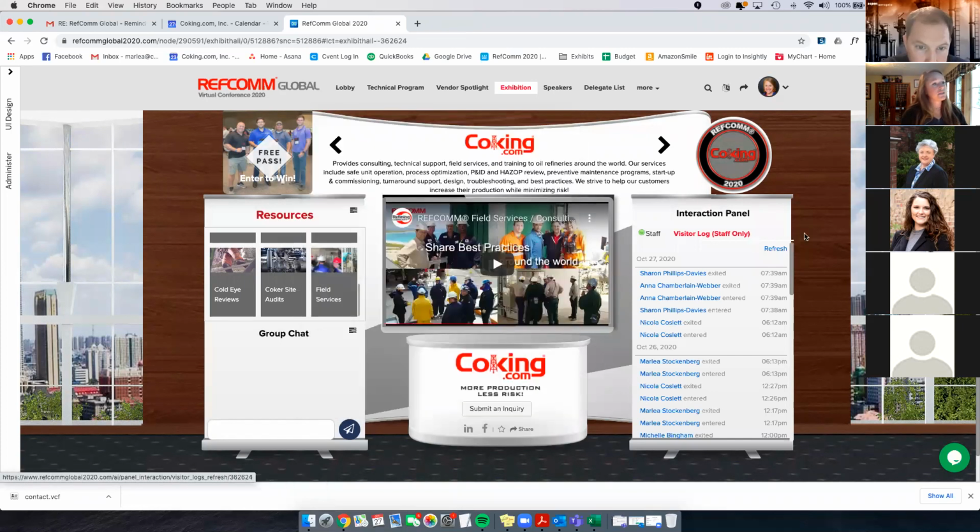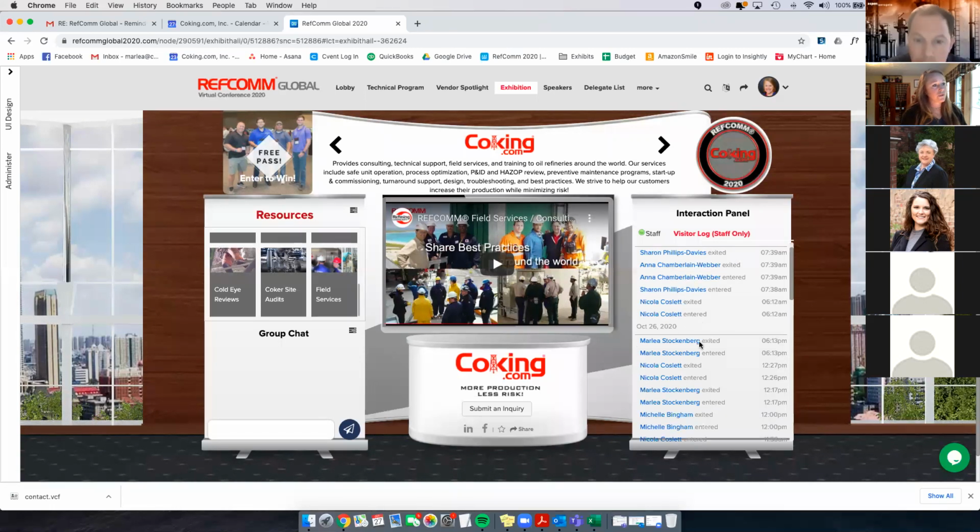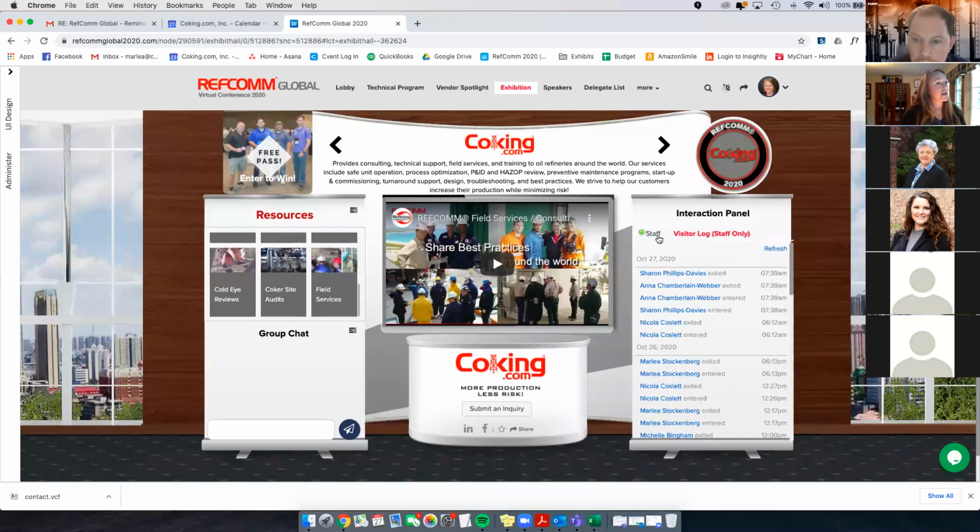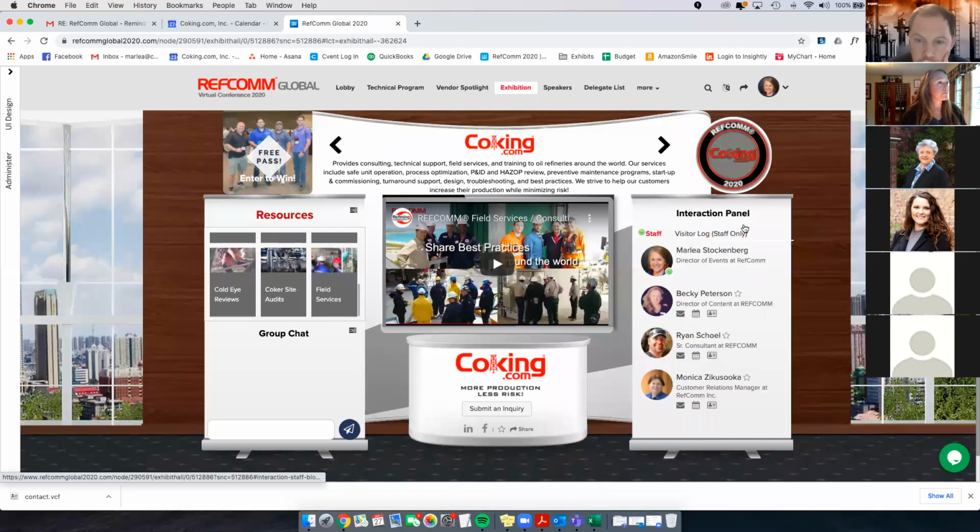So that's a nice way to be able to see who's been in and out of your booth, that typically in a live event, you never know if you've walked away who's been there. So that's a nice feature to be able to see who's actually been in your booth, what time and how long, and can follow up with them there.